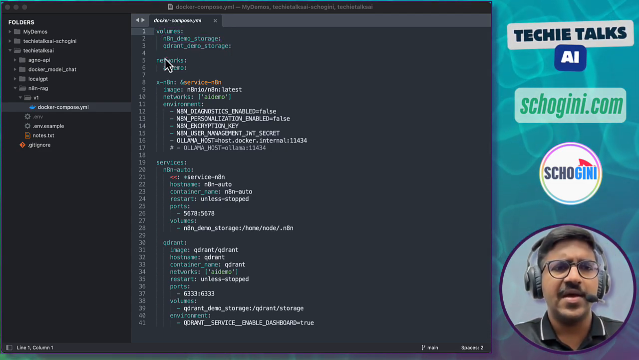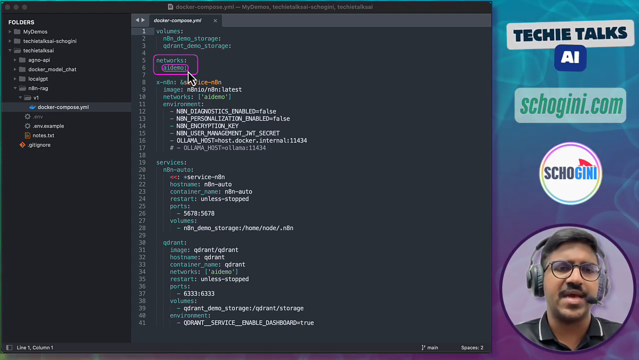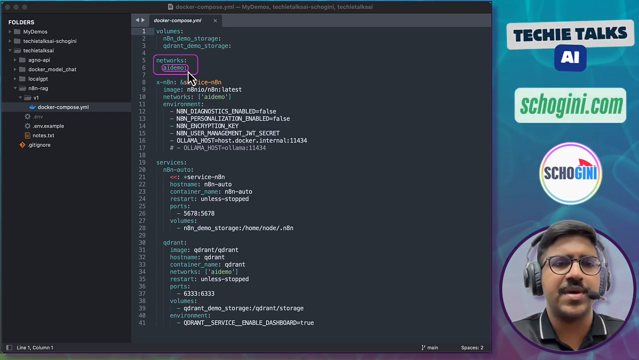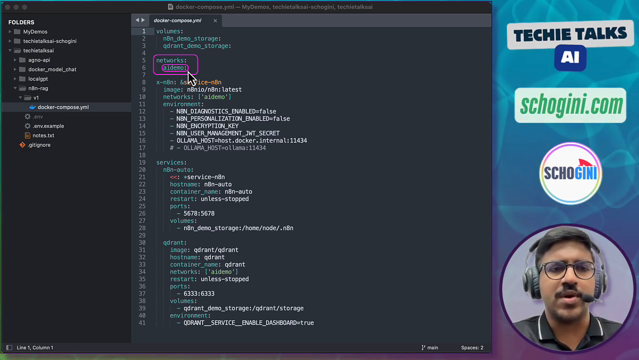Now after that, we are setting one network. We are giving the network name as demo. We want to ensure that both n8n and Qdrant are running on the same network so that they will be able to talk to each other without any issue.